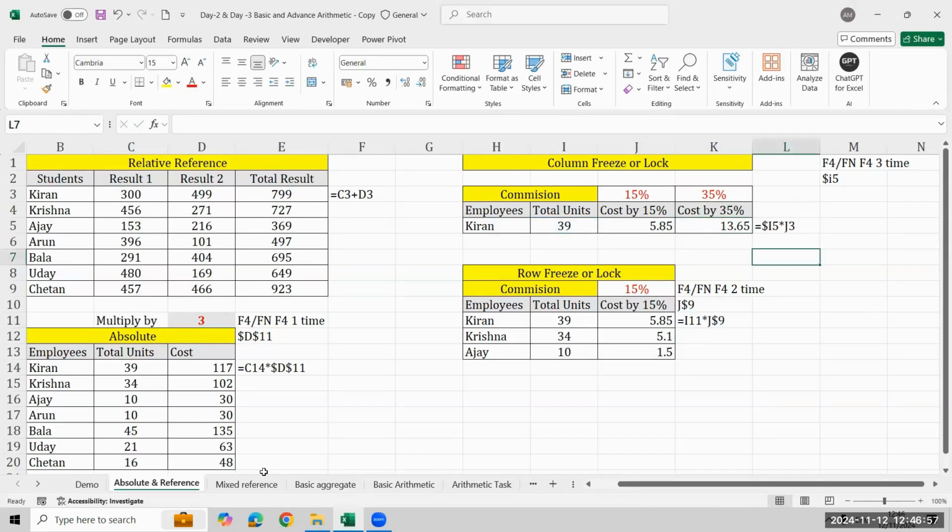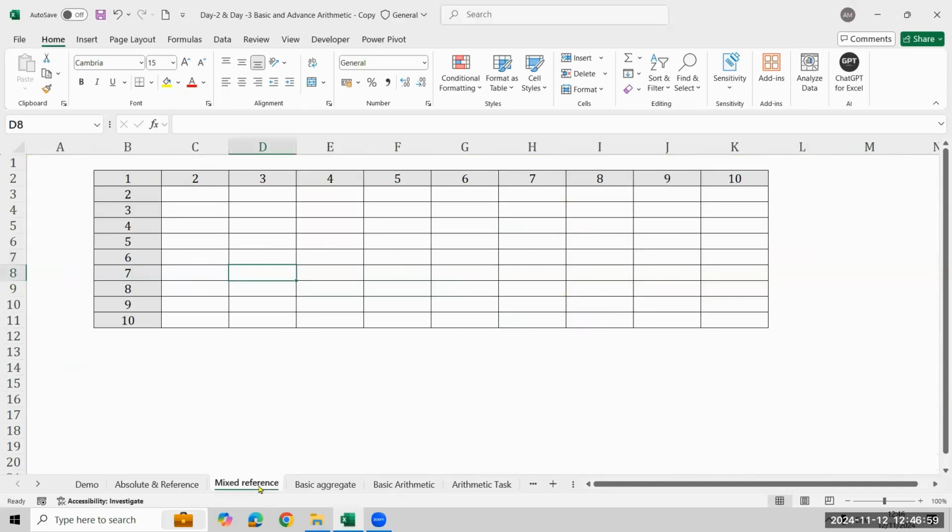Please have a look. Come to this page. Now you know 3 locks: one is the cell lock, one is the column lock, and one is the row lock. Clear? You'll write one formula here, and when you drag it till here, you should get the output. What output should you get here? You should get 10 into 10. 10 tens are 100. I should get 100.